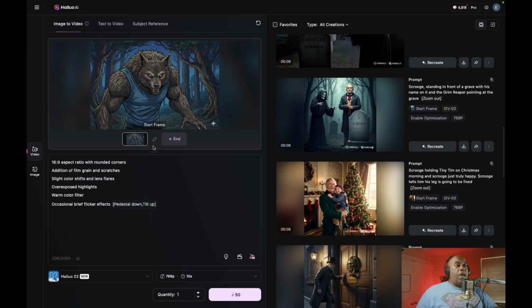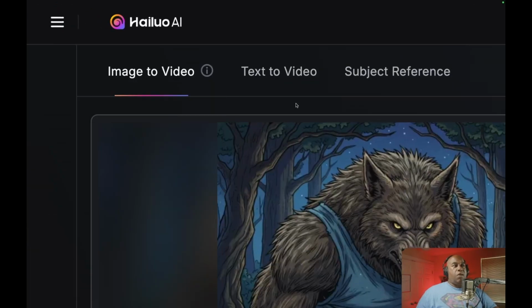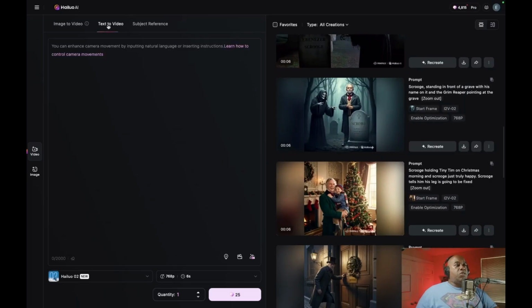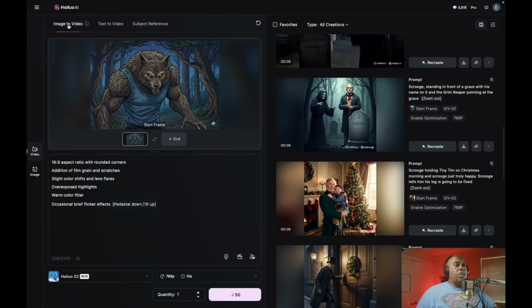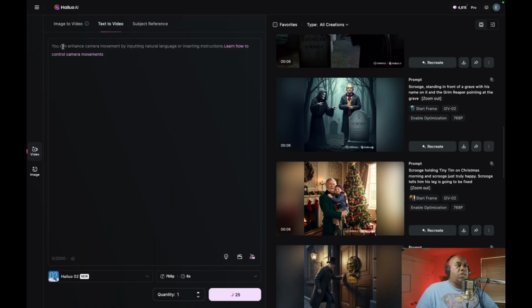Now up here, you have the image, right? Image to video. As a matter of fact, I've got two versions of those things going on. Now I'm just going to go text to video. Actually, if I go back to image to video, right? What I'm going to do is take this. Can I take it all? I'm going to copy this. I'm going to go text to video.